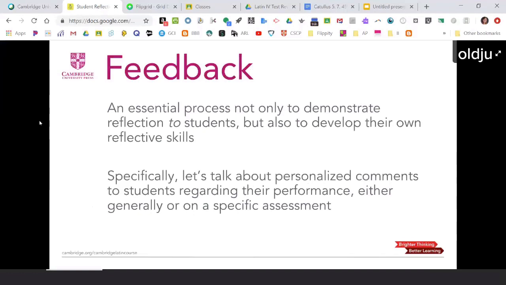The last thing I want to think about in terms of reflection in the classroom is feedback. The way that we give feedback to students is really the way that we want them to give feedback to us, but also we want them to give feedback to themselves in how they're thinking about their own process and their own knowledge level and their own capacity. So the way that we give feedback really has to be a model for our students.